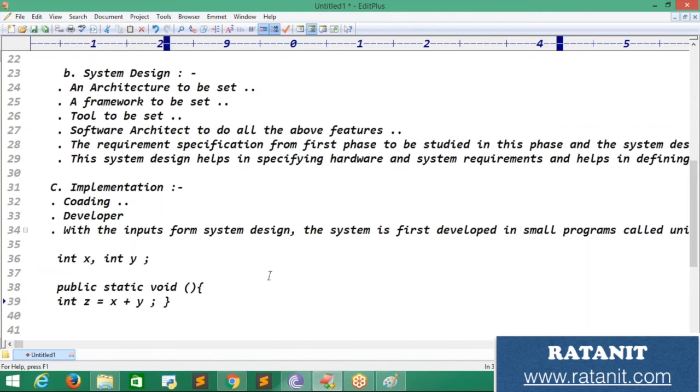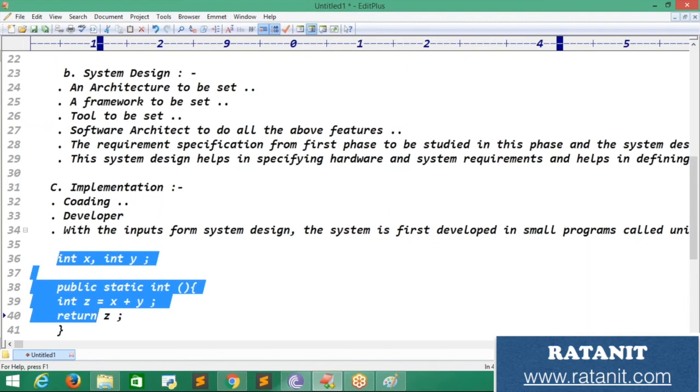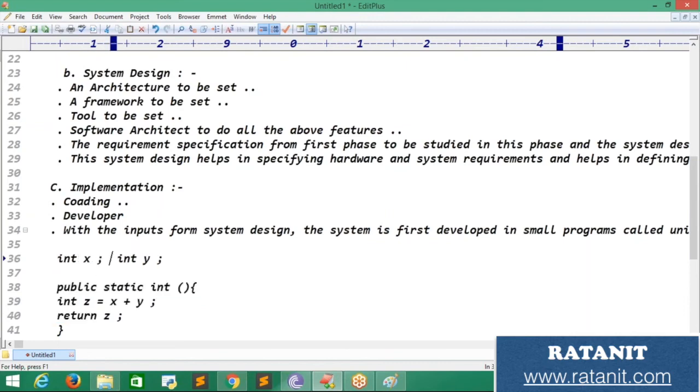Or you can write here an integer type. Once you write an integer type, you need to return something. I'm returning z. Clear? This is the function you have written for addition: public static int.